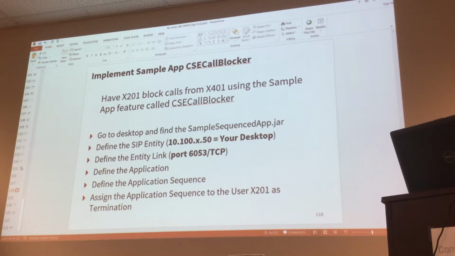Now, when you have CM as a feature server, you could have CM in the origination sequence as the first application, and in the termination sequence as the first application as well, because there's no shortcut flag that could be messed up. And you have your most important application, CM, as the first application in both sequences.